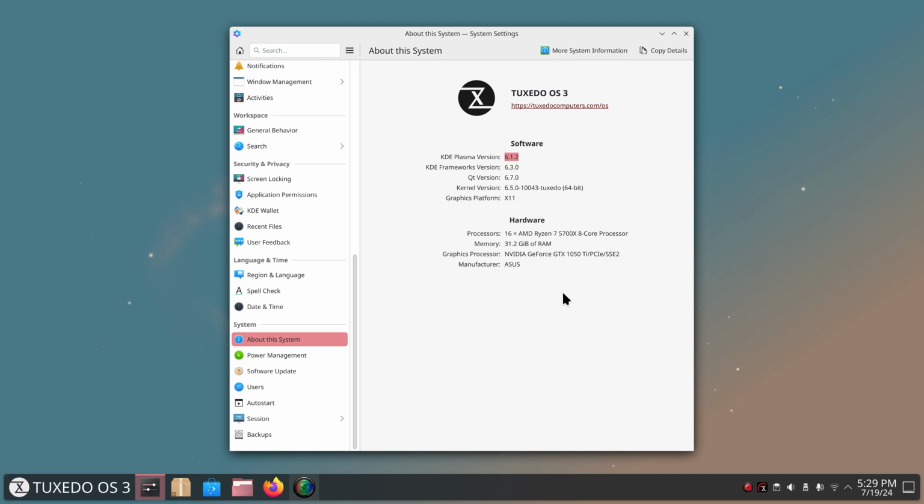You can see my hardware information here. Uses a 6.5 series kernel. I'll probably end up giving you full system information later.